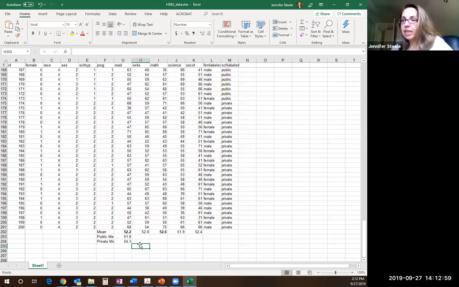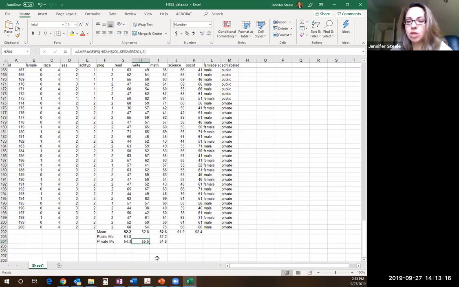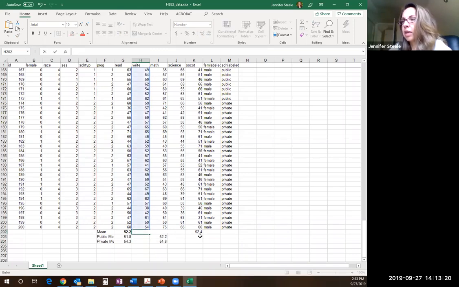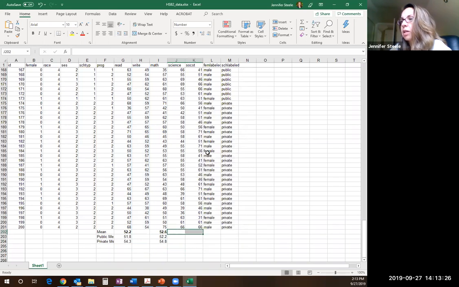So now we've calculated conditional means in reading for public and private. And we're going to do the same thing for math. We're just going to take both cells, click and drag at the bottom and drag these over to math, which is column I. I'm going to get rid of writing and those other means because I don't want to confuse us.